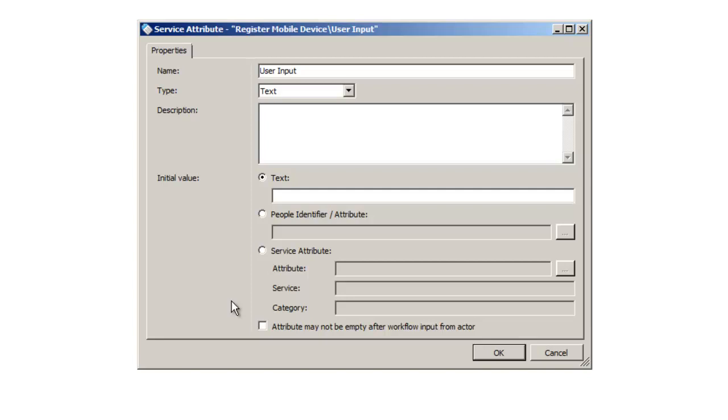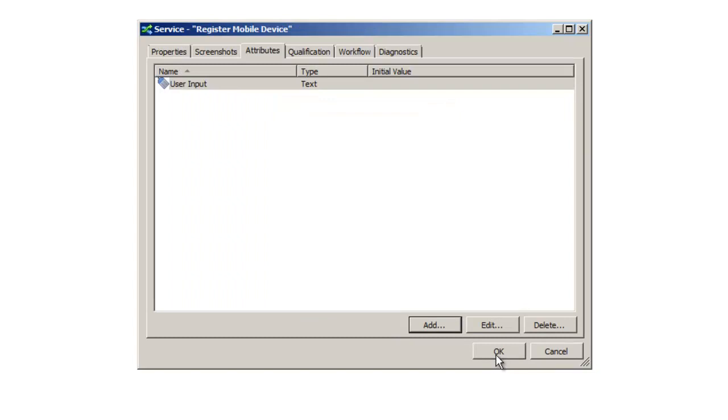Select Service Attribute to base the initial value on a service attribute of another service. The initial value will be the value of this service attribute when the subscriber is subscribed to this service. If the service attribute of the other service is organizational based, the initial value will be based on the organizational context item. The initial value will be the key of this organizational context item.